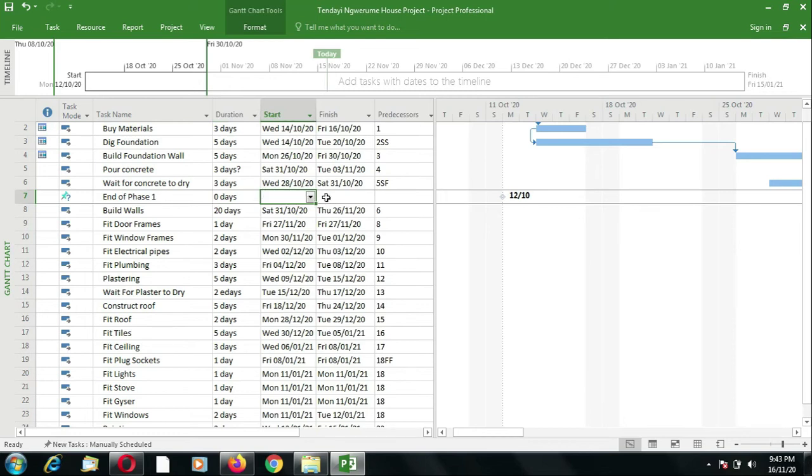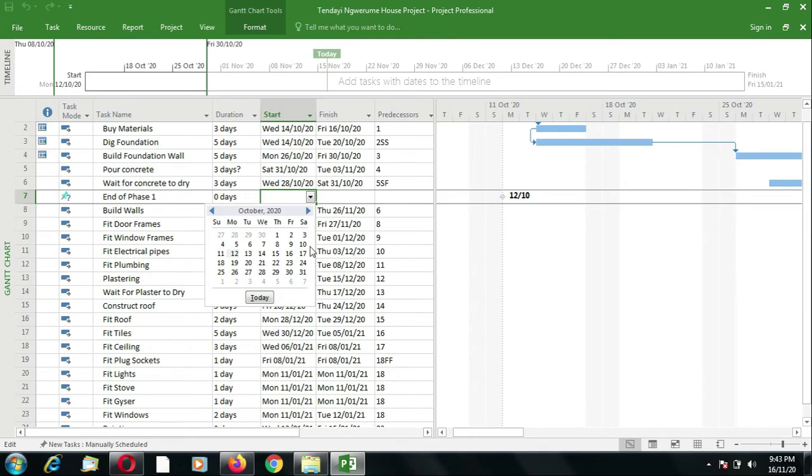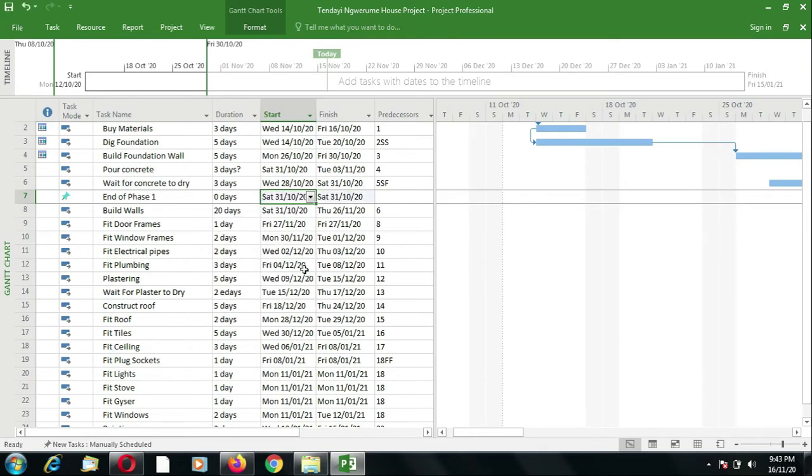So my milestone is end of phase 1, and it is going to be on Saturday 31st of October, which is that date of completion. So 31st. So because it is a 0 duration task, it starts and ends on the same date.